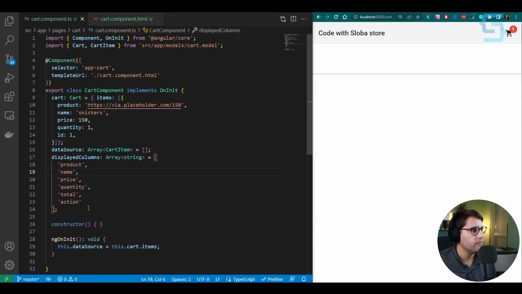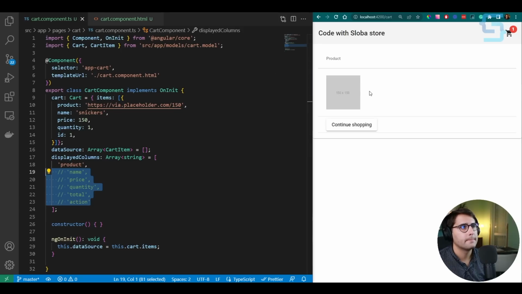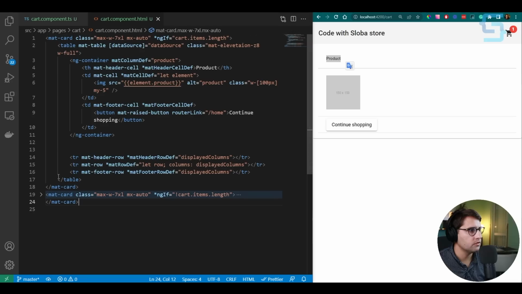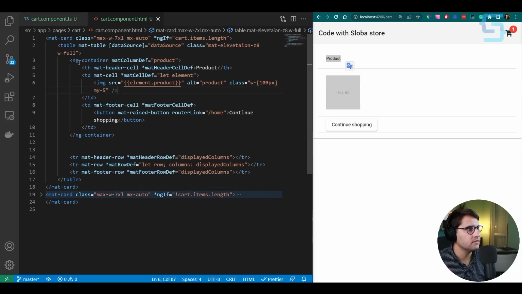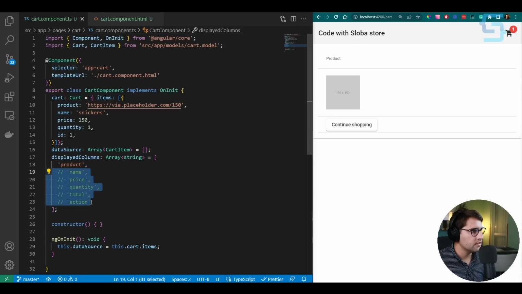So if we go and remove these other columns, and just comment them out, we should get the first column, right? To make the table work as we expected. But as you can see, the first column has the table header here, product. It has the table cell with the image here, and at the bottom on the footer it has a button that says continue shopping, like so. So let's uncomment these others and let's add them.